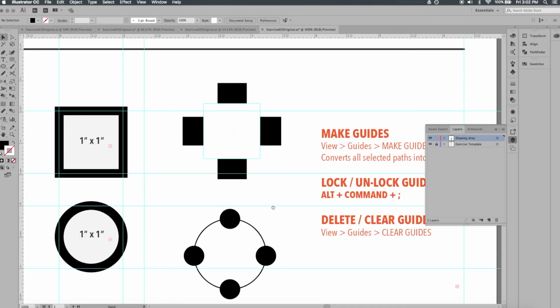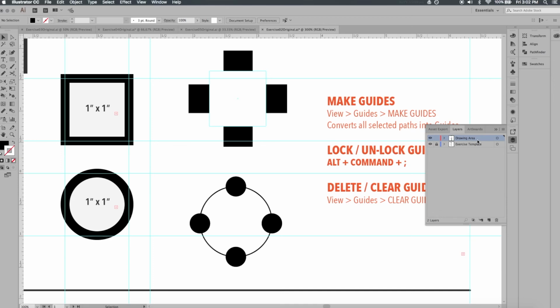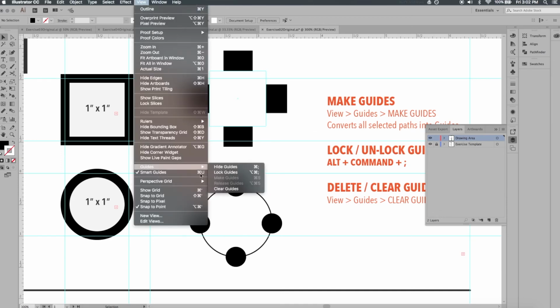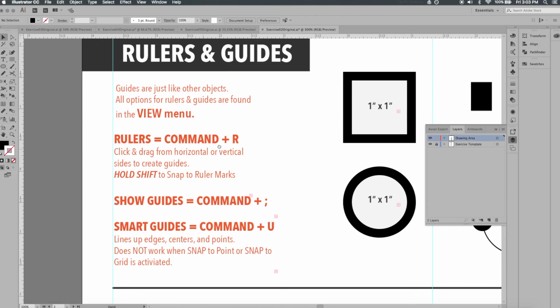Sometimes when you're working, you need to just clear the guides all the way. Making sure that all our guides are on one layer, I'm going to go to View and Guides, Clear Guides. And that gets rid of all the guides that are on that layer.